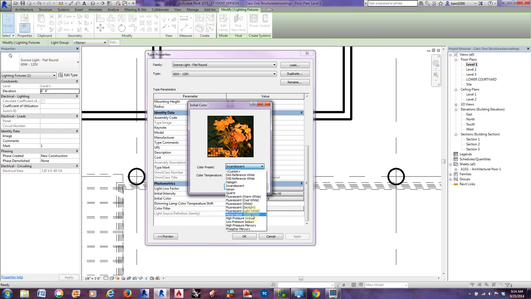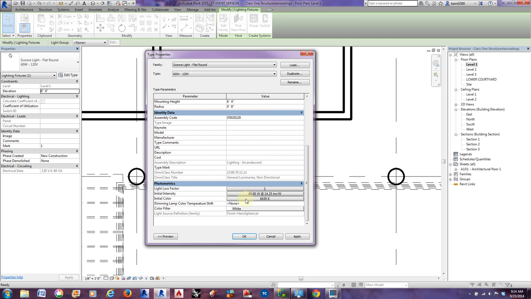Right now it's an incandescent light. Typically the fluorescent daylight works the best out of all of these. I've tried them all, and you can see what the difference between those lights is through this little viewport, and it already sets the temperature of your light up.